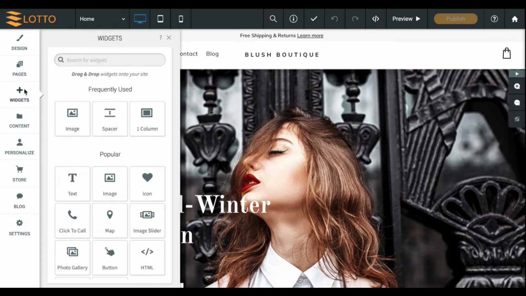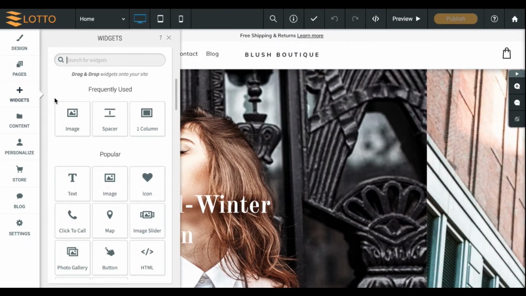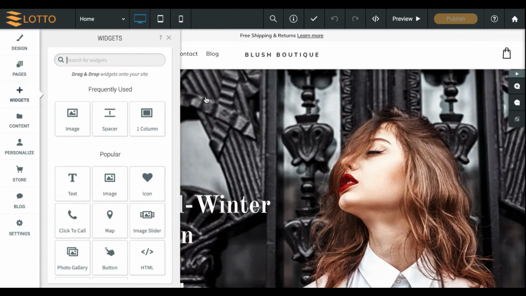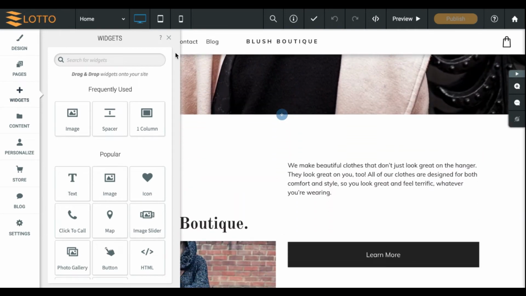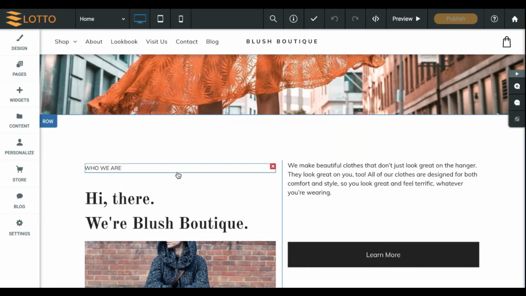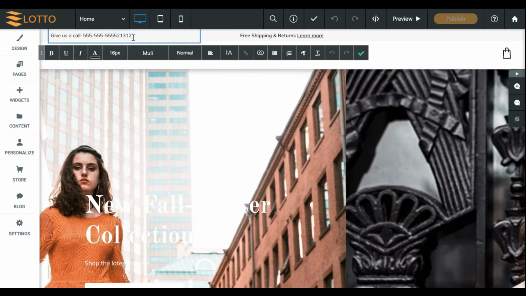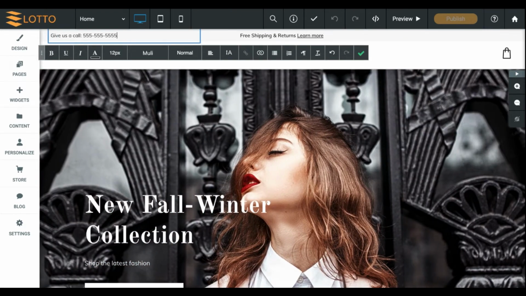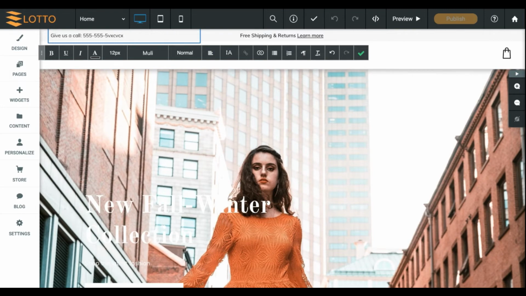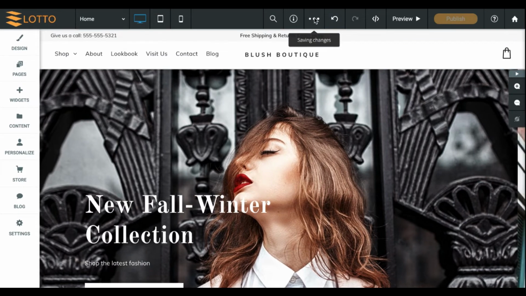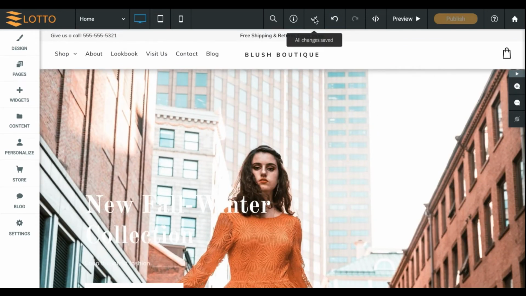Continuing in the process, down here we have the widget section. This is where we start getting into editing this website. Editing this website is all drag and drop. It's really that simple. This number up here is a stock number. If you have a number for your business, you literally just click on that, type in a number, and click away. All changes saved.